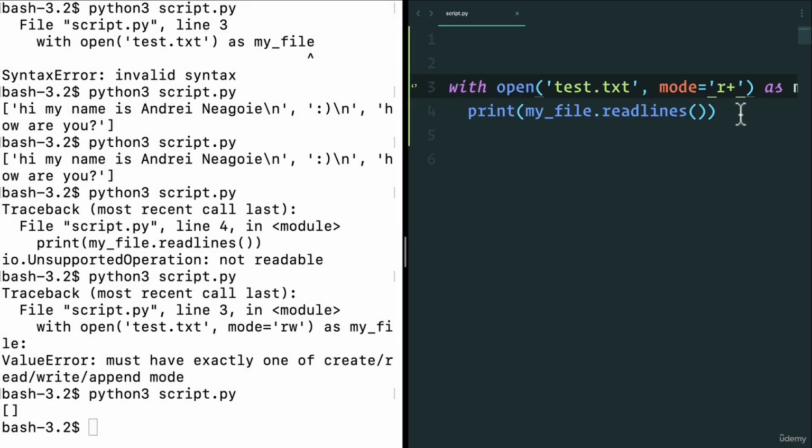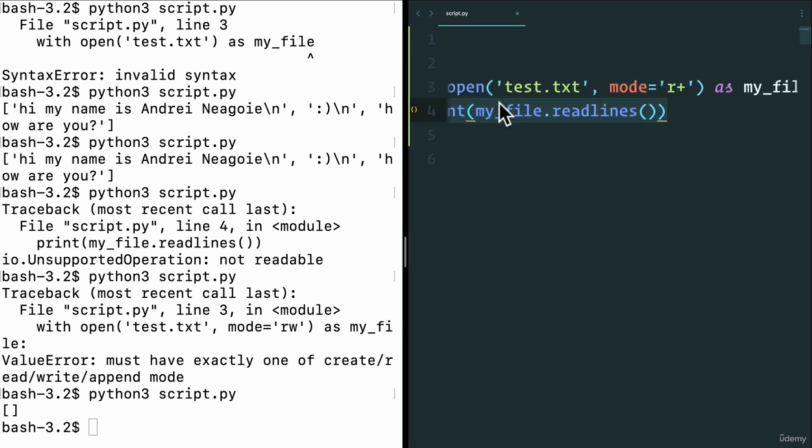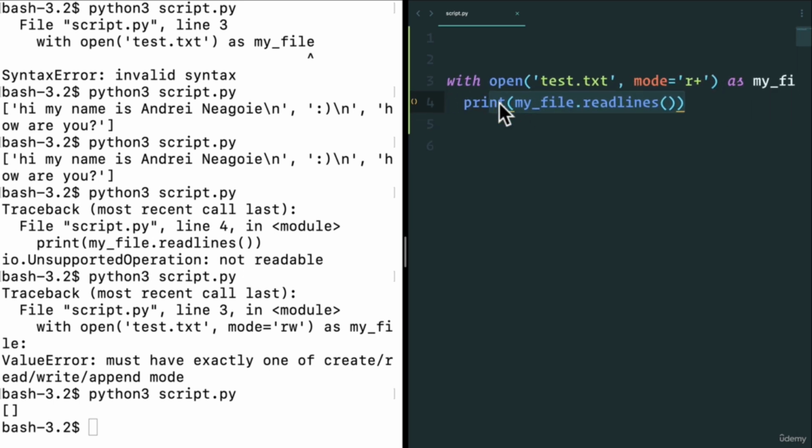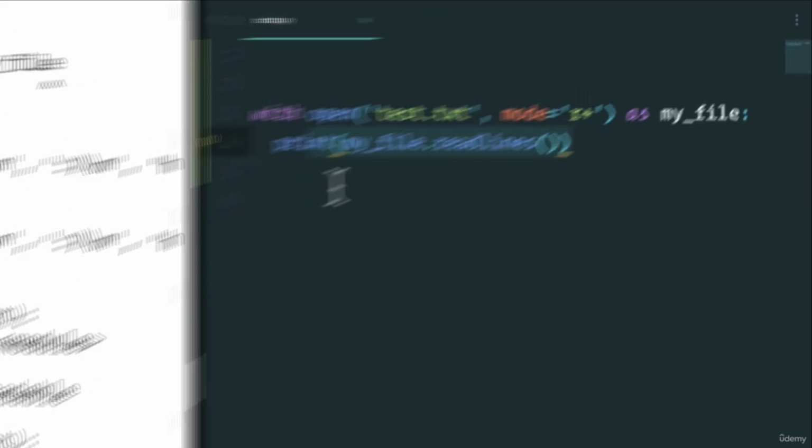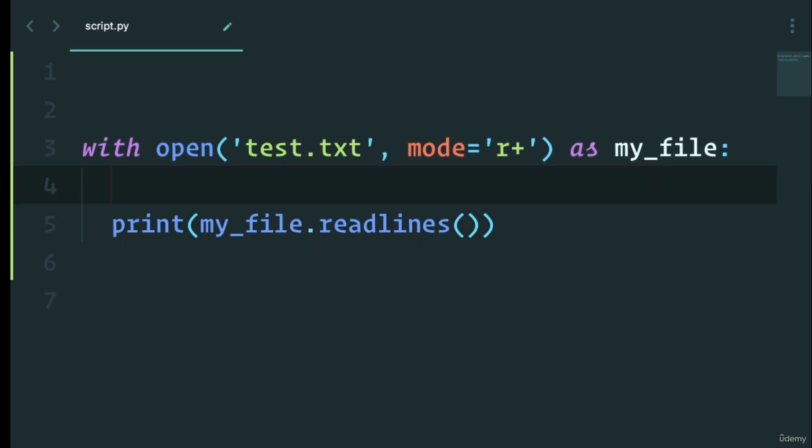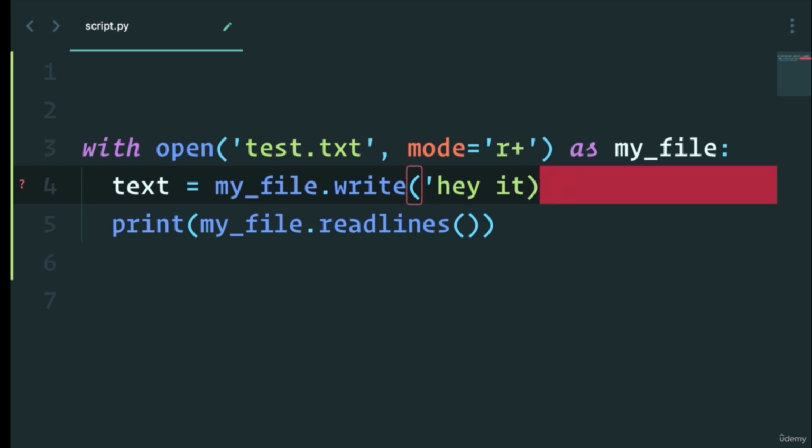Okay, so let's write to a file here. Let's make this a little bit smaller just so we can see. That's better. Let's say that in this file, I want to have text. And in this text, I'm going to say myFile.write. And I can write whatever piece of text I want. So let's say, hey, it's me.